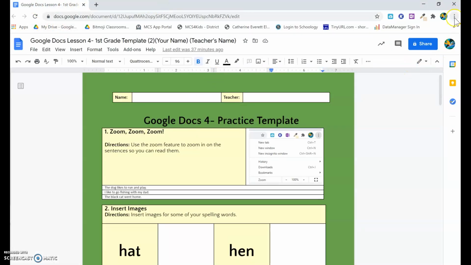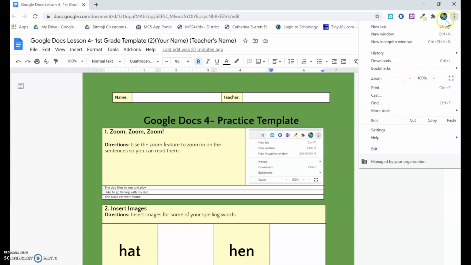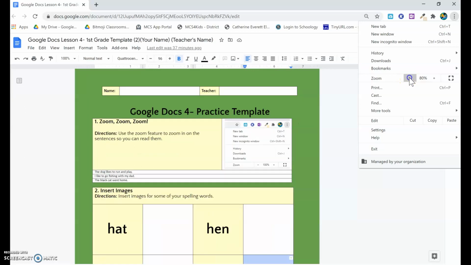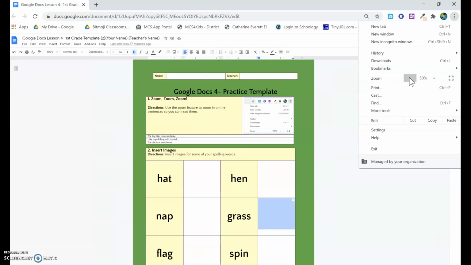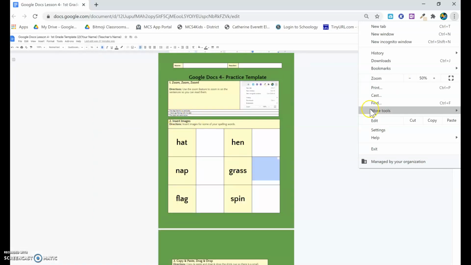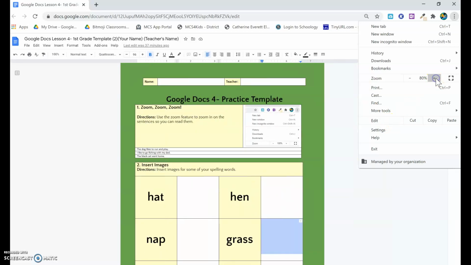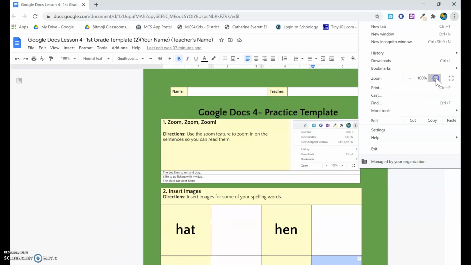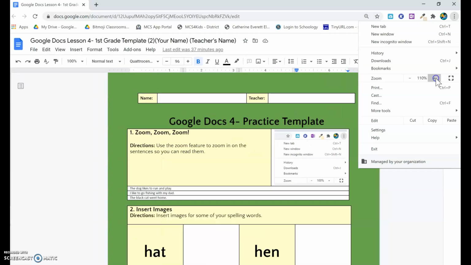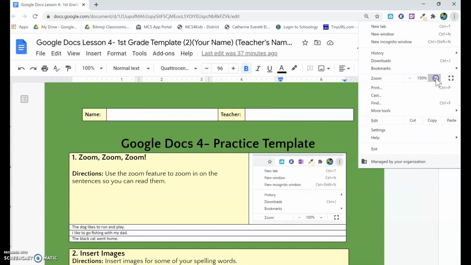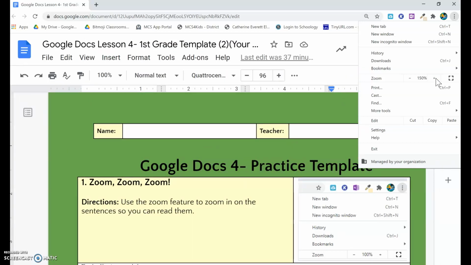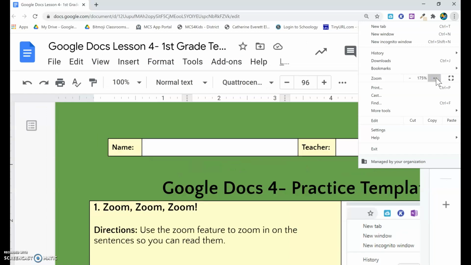So again, 3 dots right here, and then right here where it says zoom. So first of all, let's make it small. Oh, everything's getting tiny, making it hard to read those sentences now. Okay, and we can go large. Let's go back to 100. And go up a little bit larger, a little bit larger, a little bit larger.